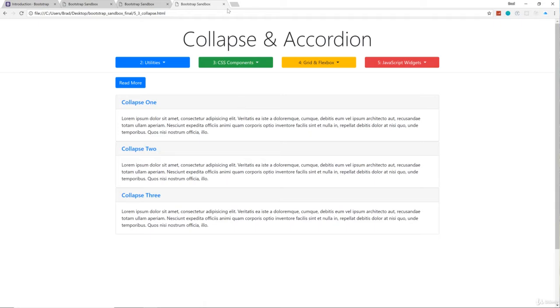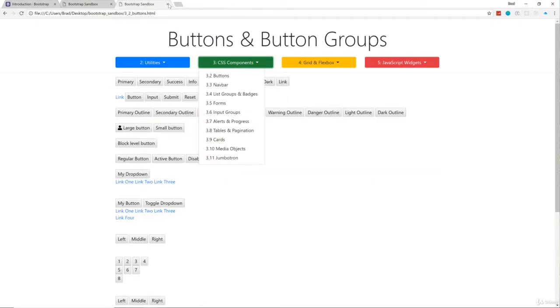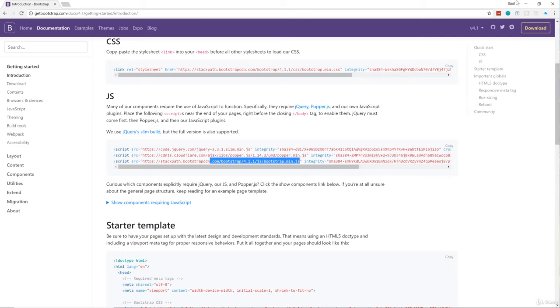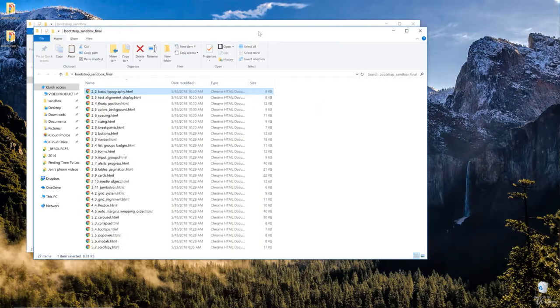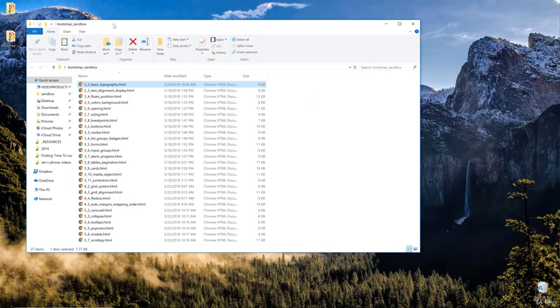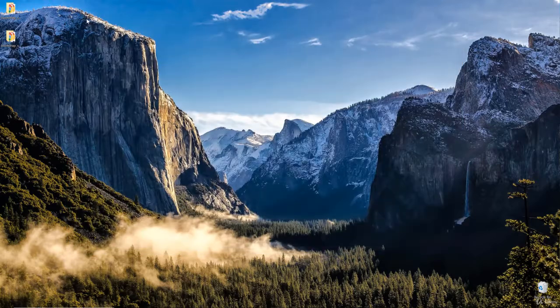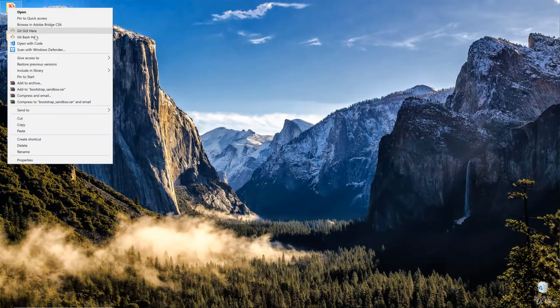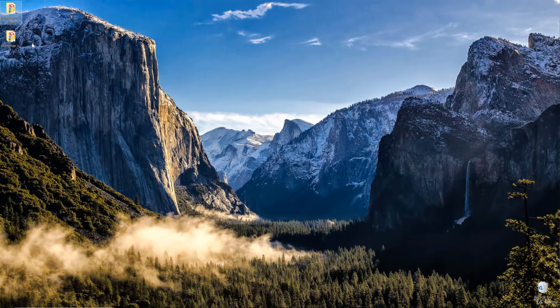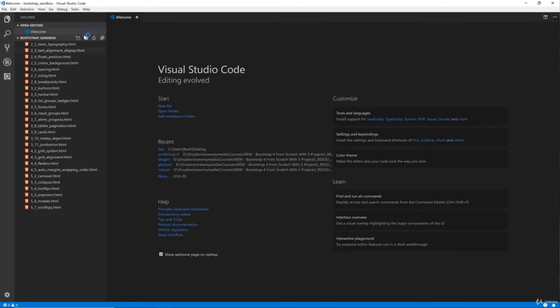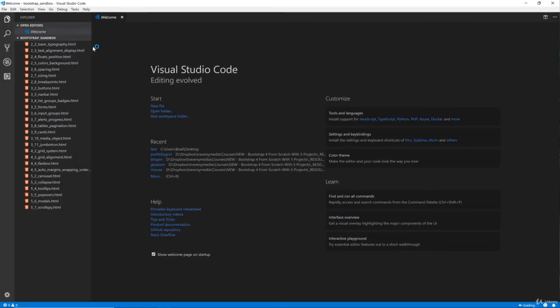Okay, so what I'm going to do now, let me just close this stuff up. In my Bootstrap Sandbox, not the final, which is basically just for your reference, I'm going to open this with VS Code. I can just right click and say open with code. And of course, whatever text editor you're using, you should be able to open up a folder inside of it. And you can see all the different files here.